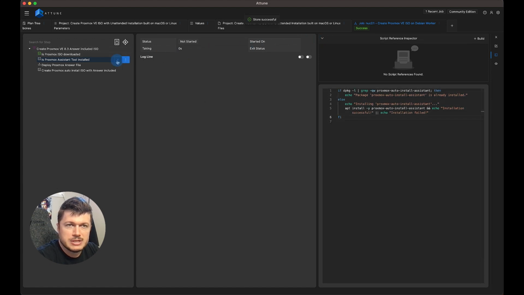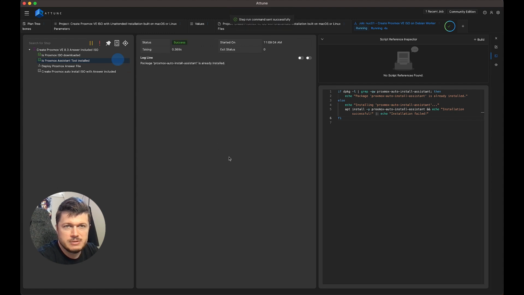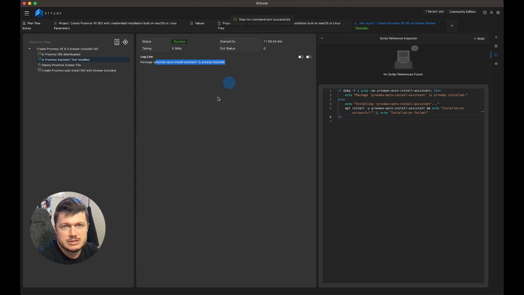Let's run that step. Successfully installed. And again, if we run it a second time, it should check and say it's already installed. Not going to try again. Now on to the next step.